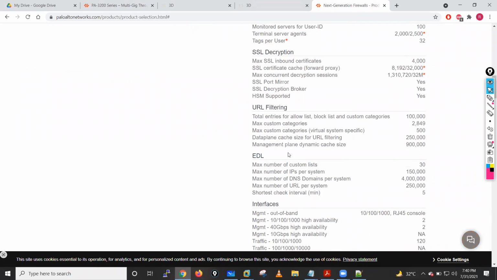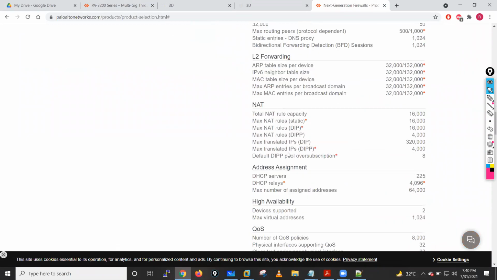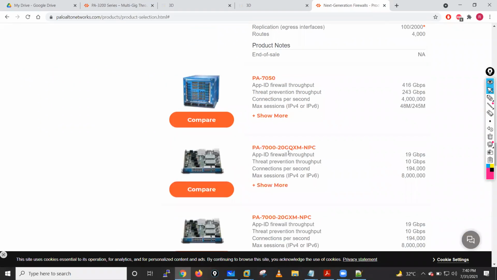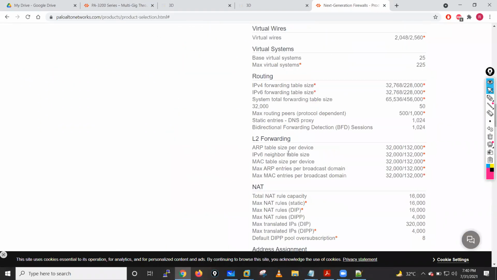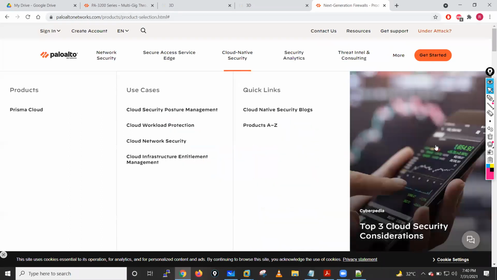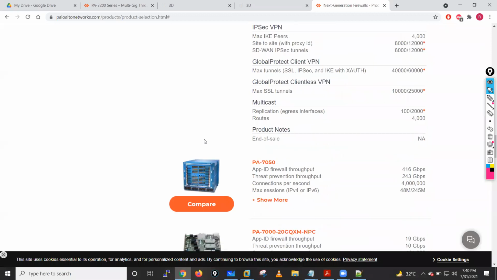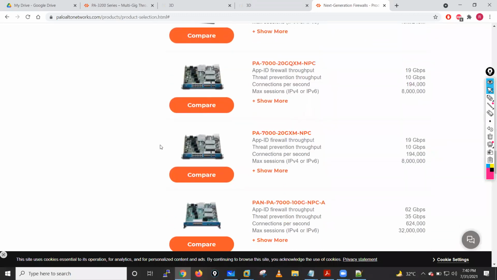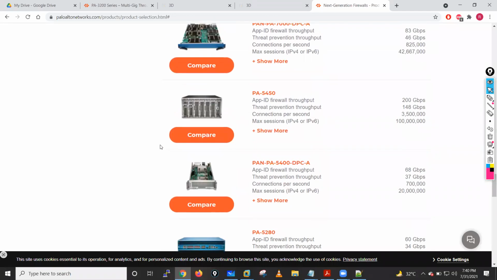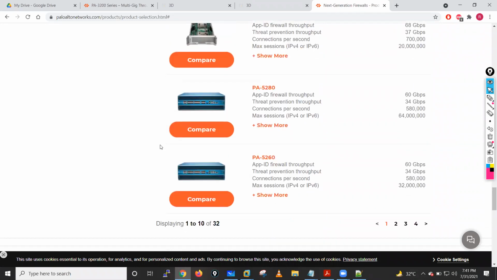So we don't need to remember anything here, guys. It totally depends on the customer requirement. According to their requirement, we will go to paloaltonetworks.com and get the data sheets of our devices there, and accordingly we will choose the appropriate model number. Okay, so this is how we choose the devices, guys.